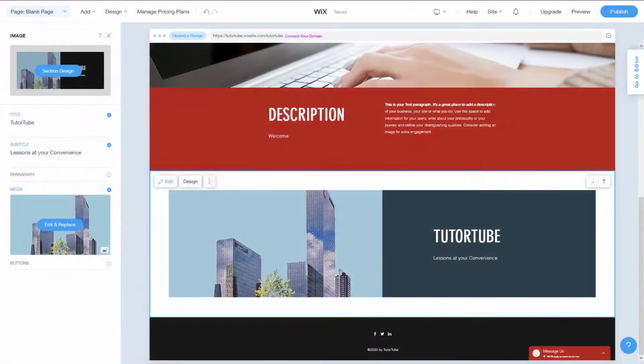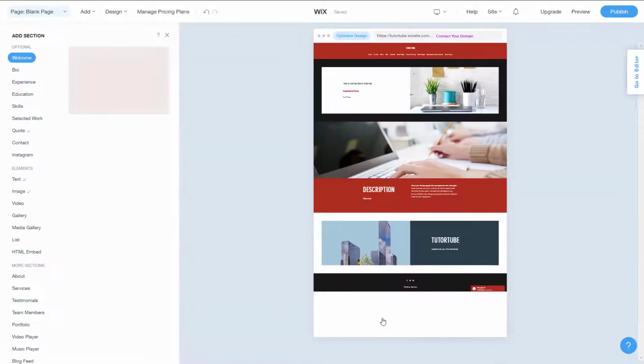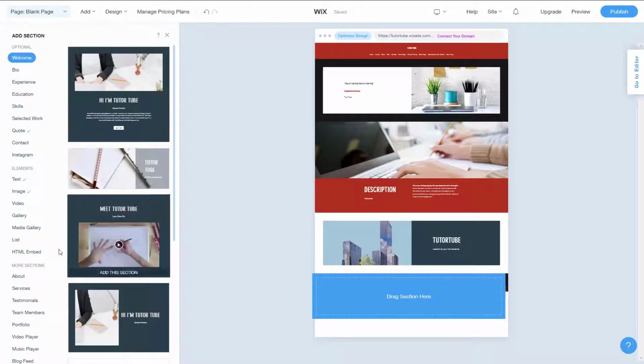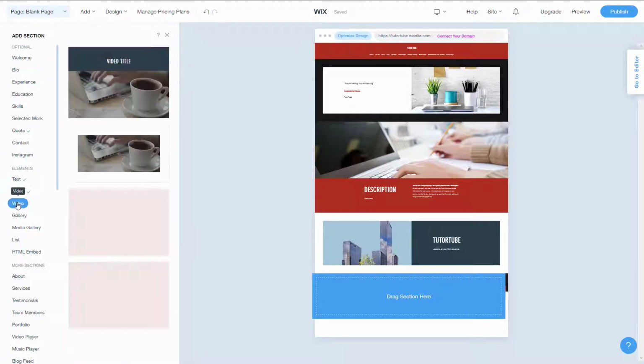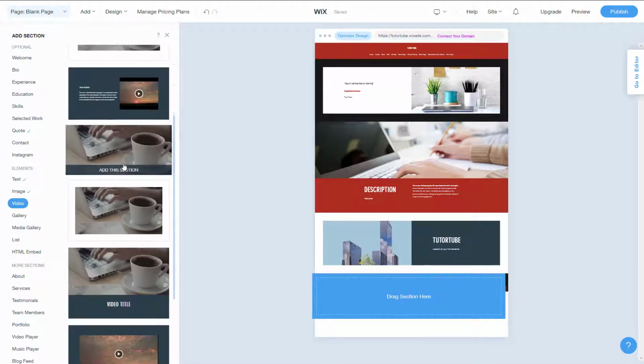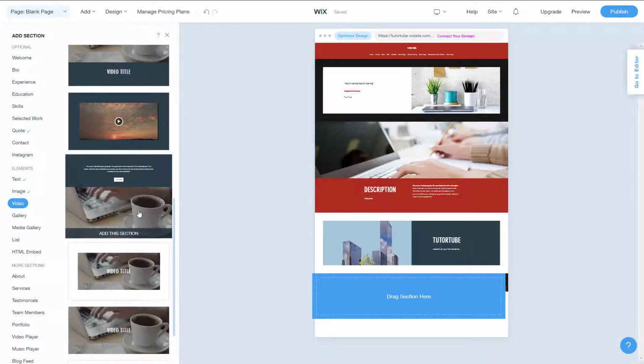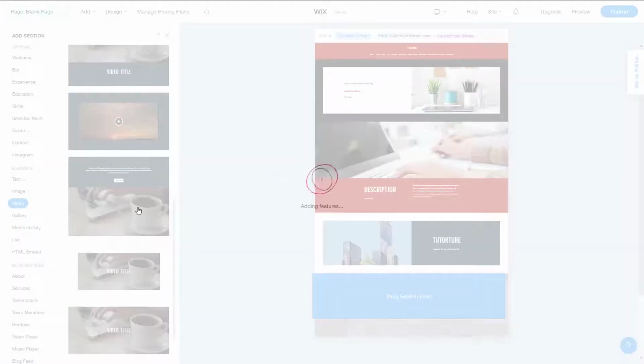You can also add in a video section easily in Wix ADI. To do that, I'm just going to press this plus button right over here. And then on the left side, you can see that there's video as an option. So you can choose from different video layouts right over here. So I'm just going to click on this one just like that.